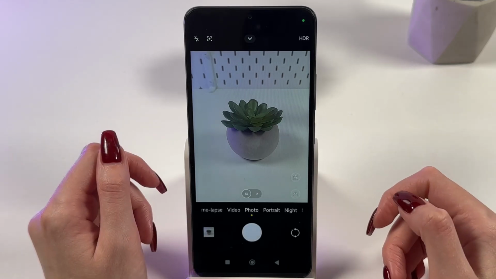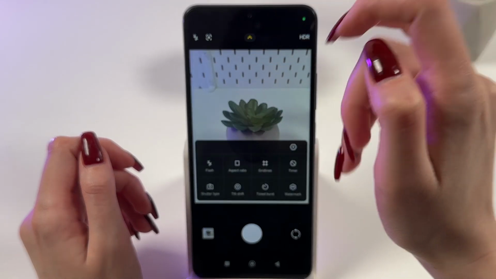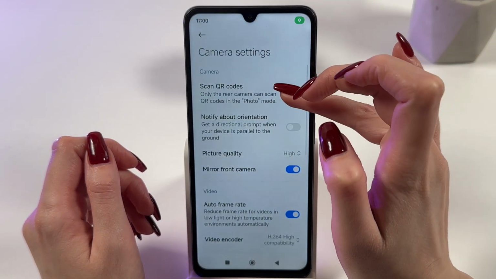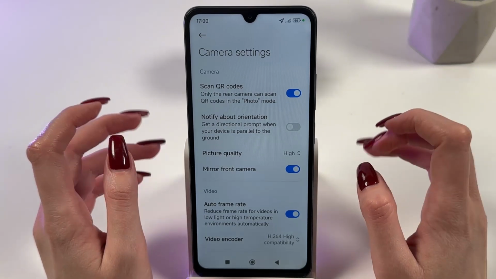You can also enable automatic QR code reading in the camera settings. Just go to the settings and turn on this button. This is really convenient for quick access to links.